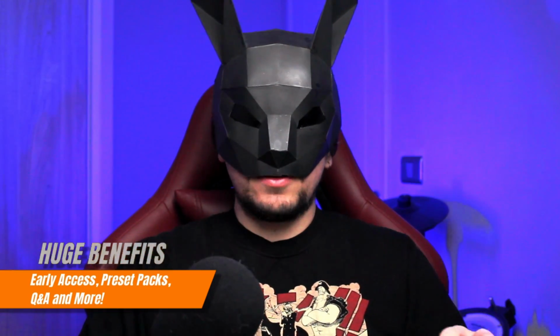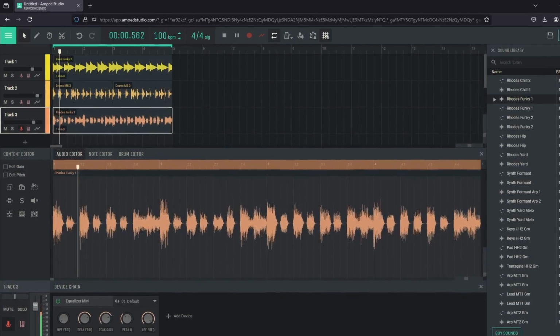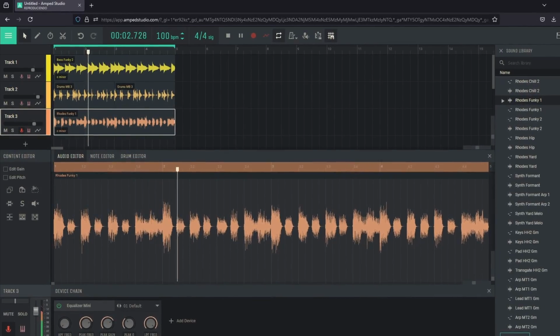So again, this is mostly for beginners, especially the free version, but the premium version also has its limitations if you compare it with other DAWs. For instance, you can't create parallel tracks, and you don't have a mixer view.